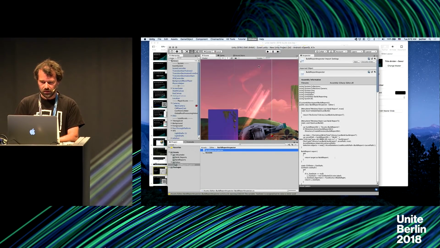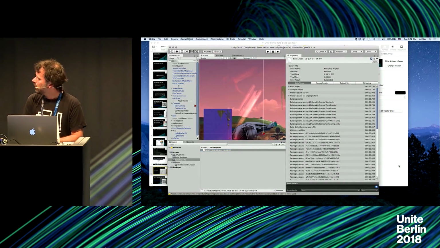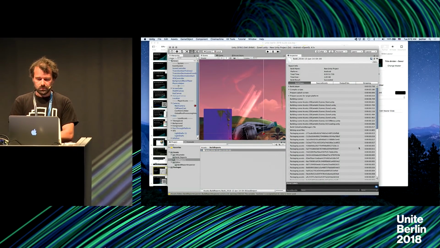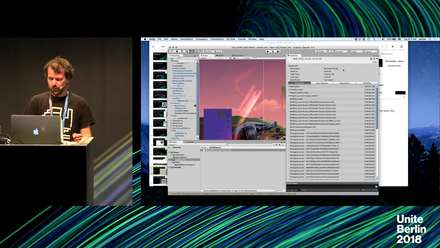We're going to click that. And now in the inspector, I hope you can see that. We see an inspector showing the last build report object here. It has some general information, the name of the project I've been building. We made an Android build. And I have a few tabs here.